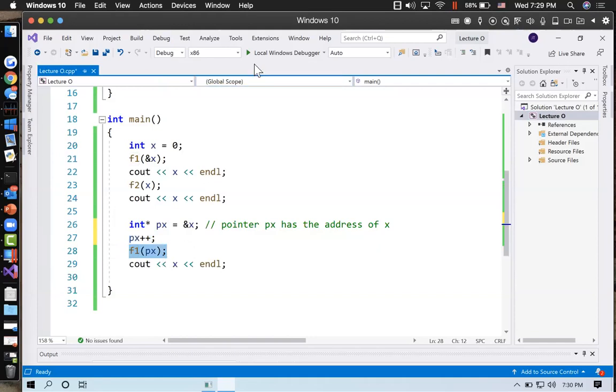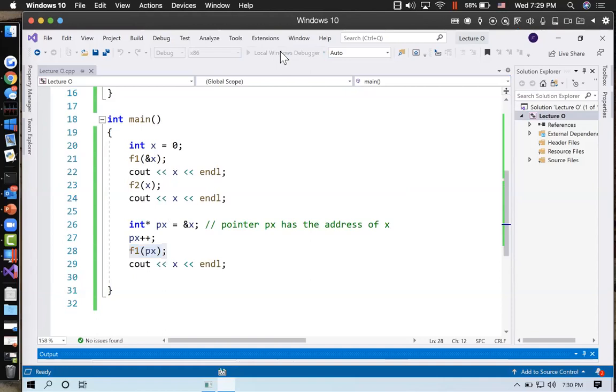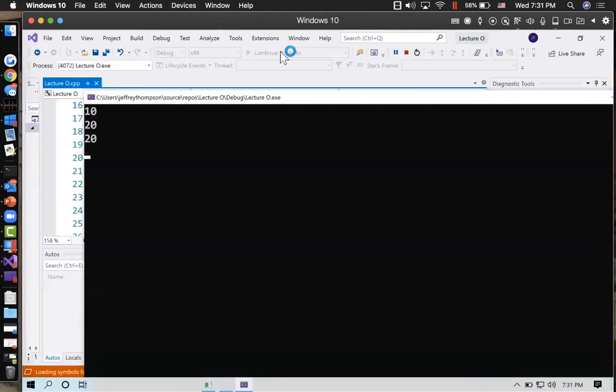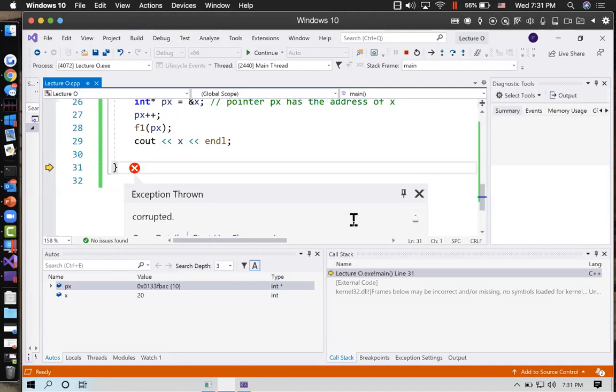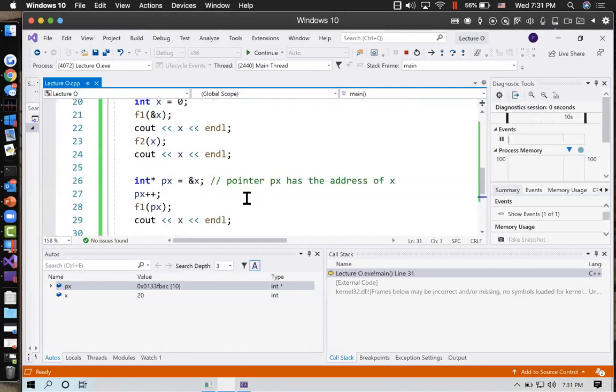It could conceivably crash. At the very least, it's going to overwrite some memory that we don't want it to overwrite, and we won't know that it happened. It won't crash. It just may cause the program to malfunction in the future. Or it is going to crash, which is actually the preferable thing, right? You don't want your program to keep running with corrupted data. So now when it runs, it should throw an exception and crash. And it did, right? Runtime check failure. The stack around the variable x was corrupted. Okay, so we see the danger.